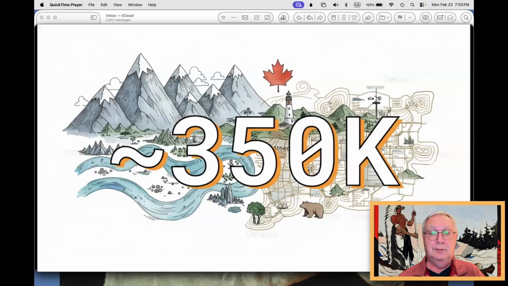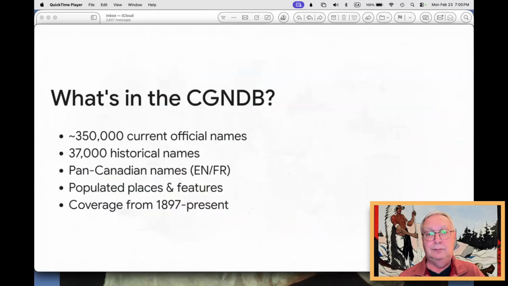And the scale of this resource is significant. The official database, known as the CGNDB, contains nearly 350,000 current approved geographical names. But what's critically important for our genealogical work is that beyond the current names, the database also includes over 37,000 formally approved historical names. These historical records are key for our users trying to trace their family history.